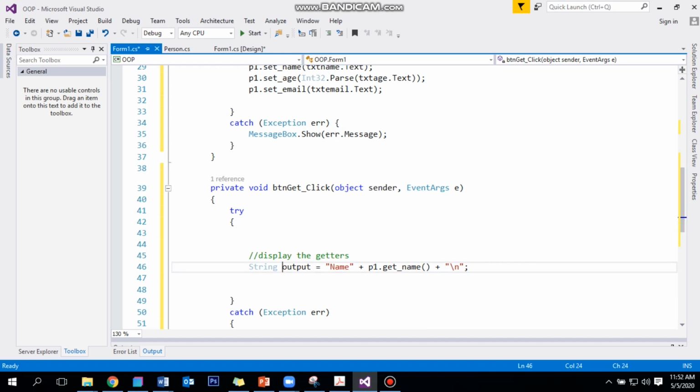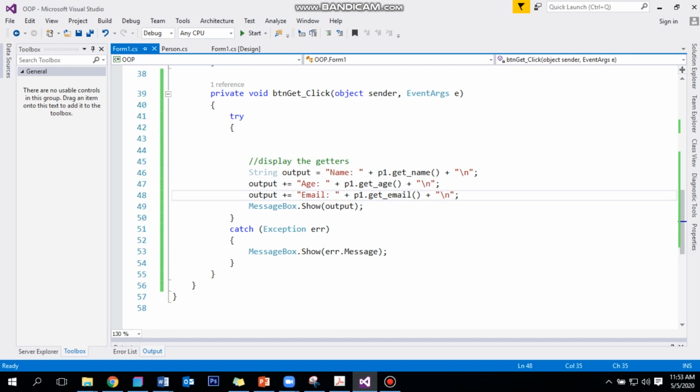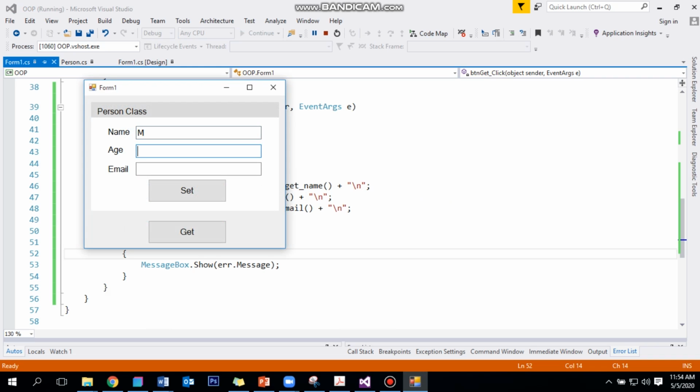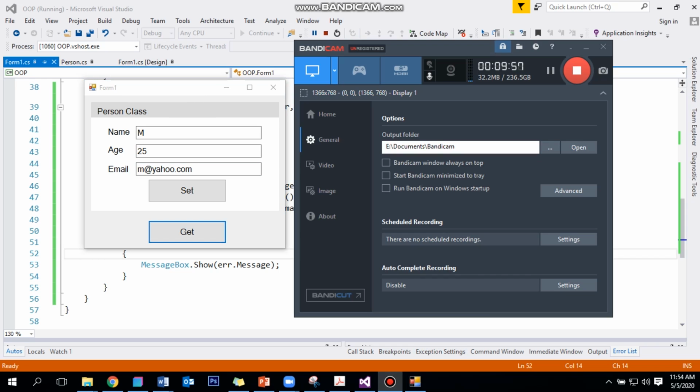So what I'm gonna do, just simply message box that shows. Let's create a variable to display this. String output equals name plus p1 dot get name plus \n for new line. Right. Copy paste this. Put the plus equals in front. So this is the final code. Get age, get email, get name. So after that, you can play and then put a value inside like m, 25, m@yahoo.com. Press set, then press get. Alright, so that's it. I will upload this.